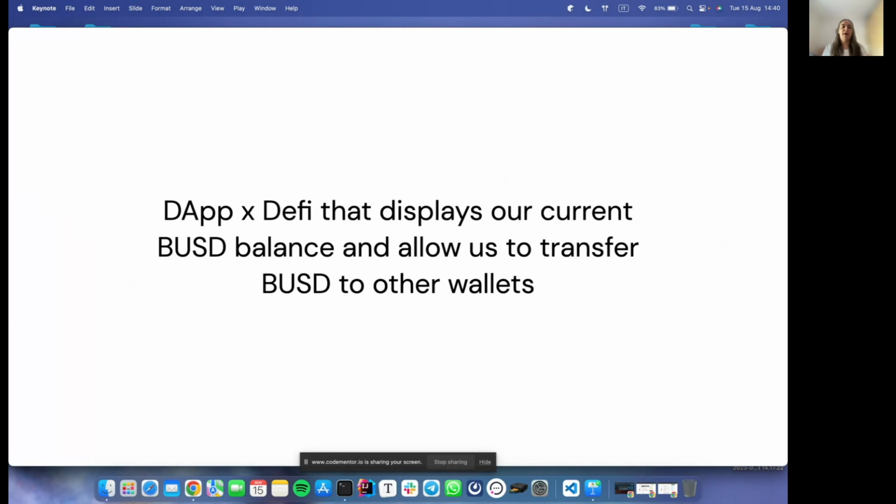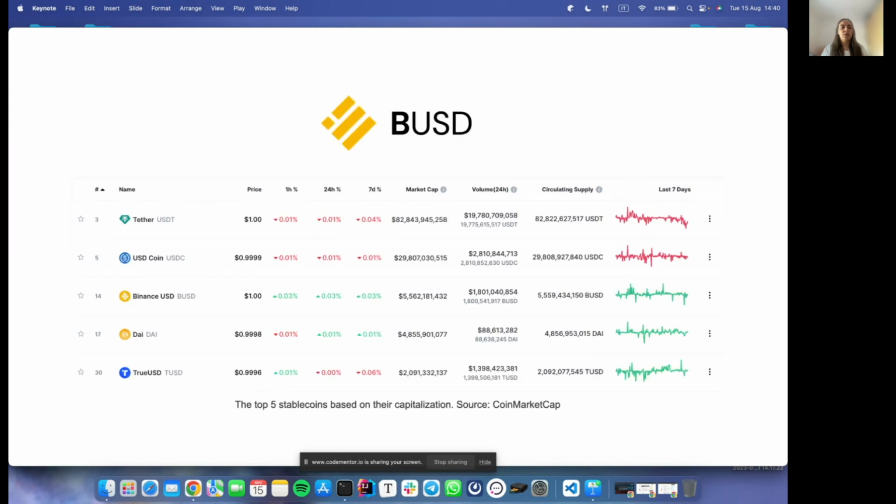So let's try it out. I want to build a little application, a different application that displays our balance of Boost and then transfers Boost to another wallet. So I'm using Boost because it's one of the top stable coins and is a little bit popular, but it's applicable for any token that you want.